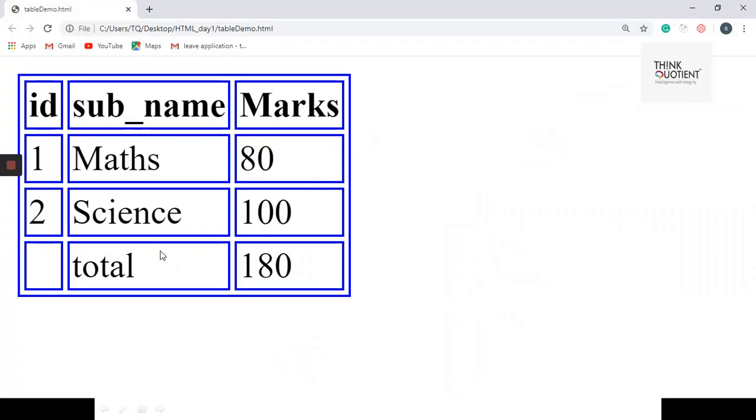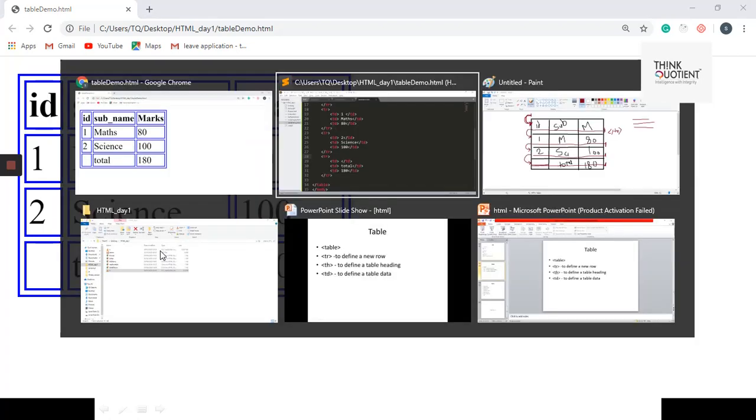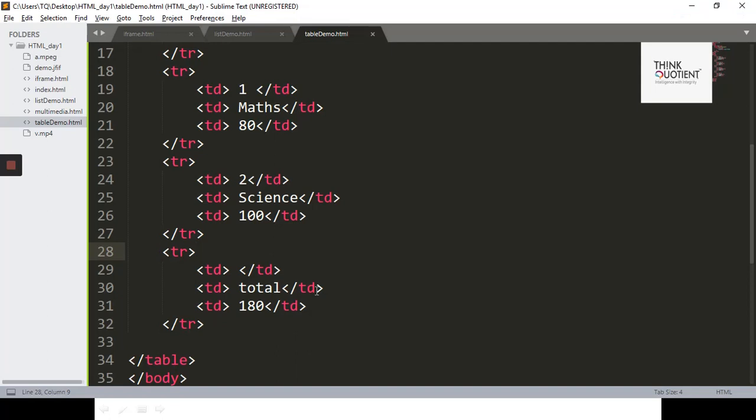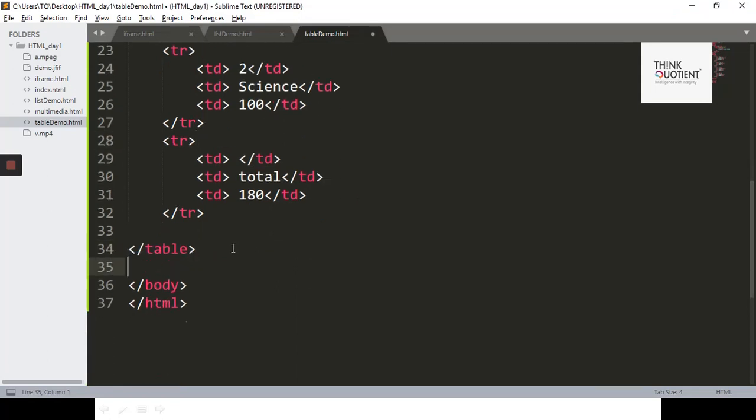I can show you the output is as expected, right? This is what we were expecting. Now let me have one more table example over here. So what I'm going to do is create one more table. I'm going to say table tag over here, and the closing of this table.